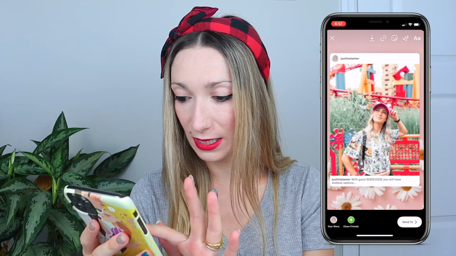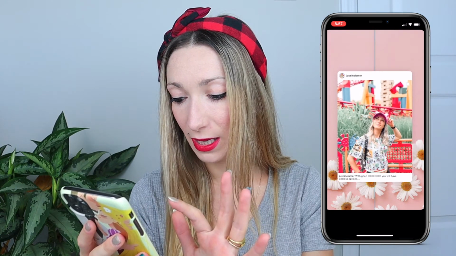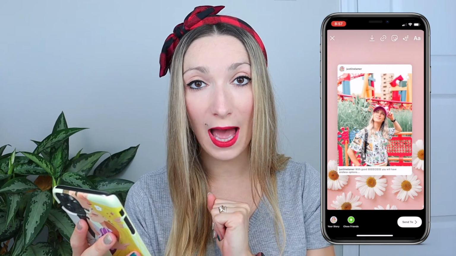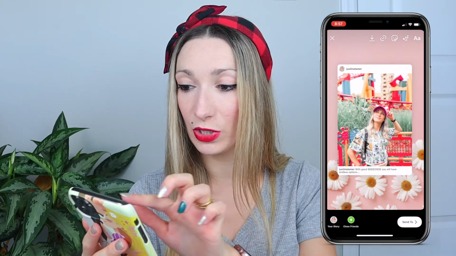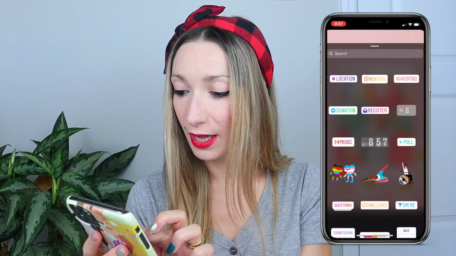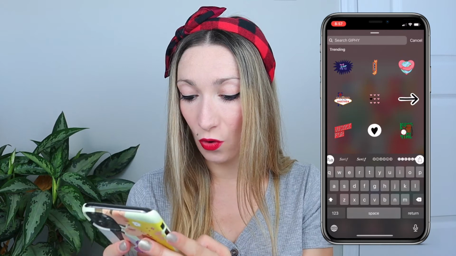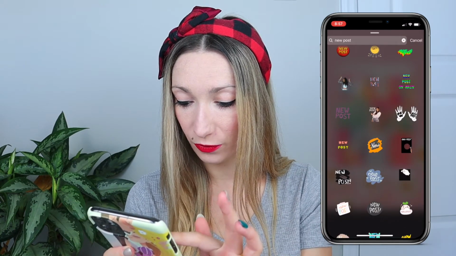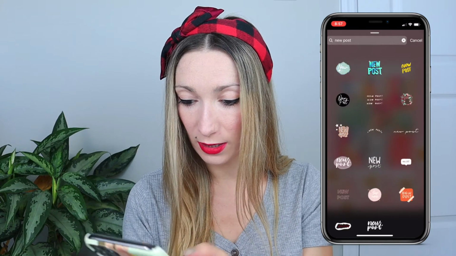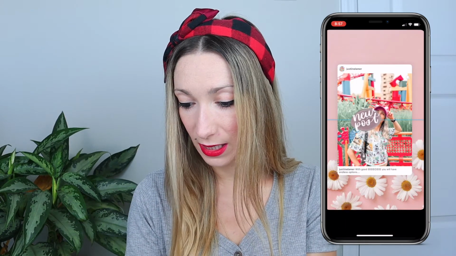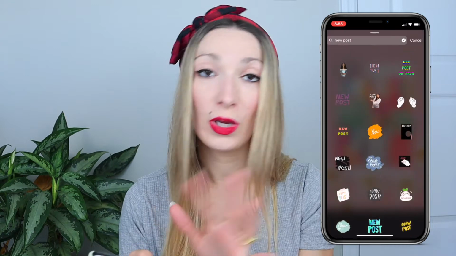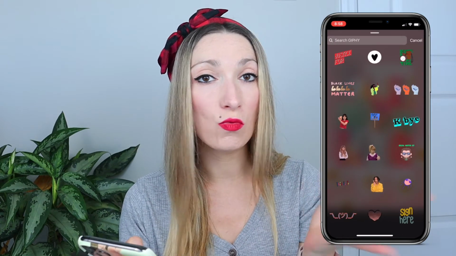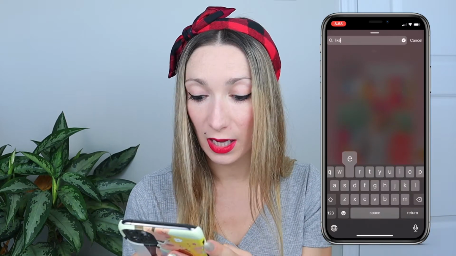You can leave it like this. I'm going to resize it a little bit and I am going to add some Instagram story stickers. So I will go here and I will look for new post and I'll choose something cute. This one, I will resize it, put it in a corner. You can also add whatever you're thinking of, likes.